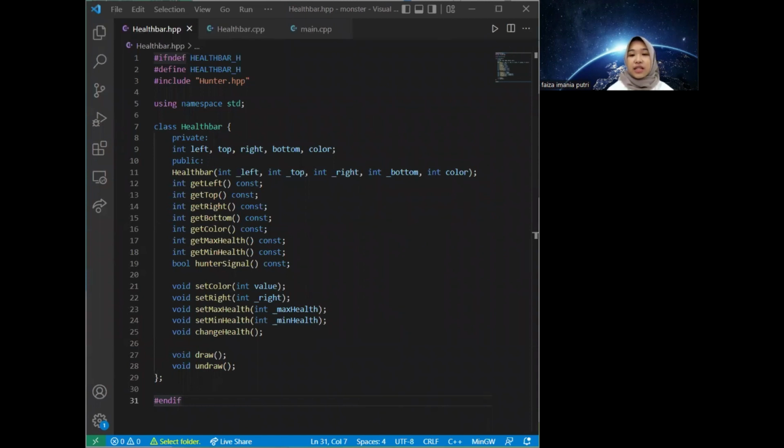Hello, my name is Faiza Putri and I will explain my part about the health bar. So the function of the health bar in this game is actually the same as in usual games. In short, when the hunter hits the monster and there is a collision, the value of the health bar will decrease until the health bar value equals 0, then the game is over.